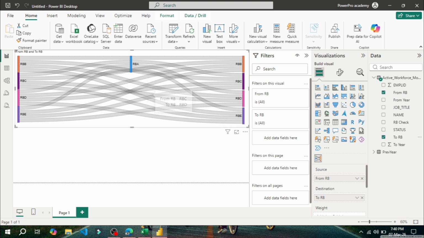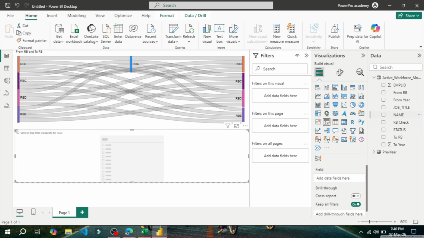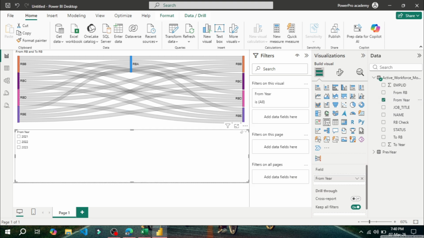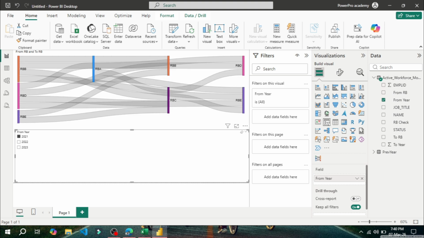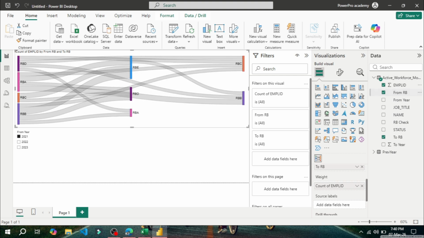Now what we can do is add one slicer over there, which generally shows us what the transitions between the years are. So let me just select 2021, and we can see these are the transitions that are done in 2021. Now what we can do is add the employee ID in the weight, and by doing that, just add it into the weight. So there is a count of employee ID now in our chart.